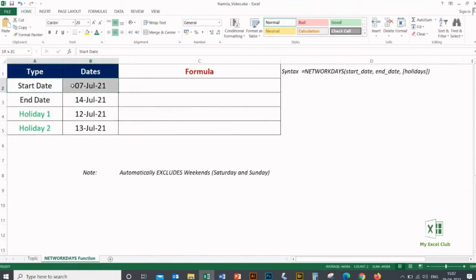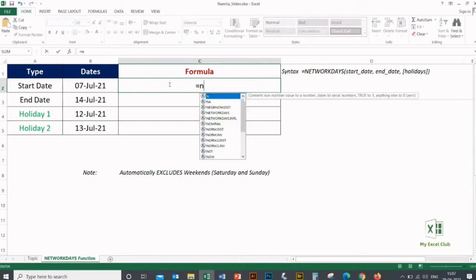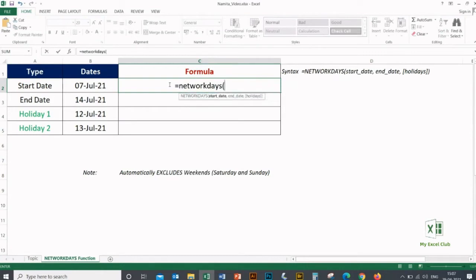Say suppose I have start date 7th July, end date 14th July. So if I want to know how many working days I have between 7th July and 14th July, this formula will help me out. One very important thing is this formula by default automatically excludes weekends, which is Saturday and Sunday. So let's apply the formula equal to NETWORKDAYS. It is asking the first argument start date, which is 7 July, comma, the end date, which is 14 July, and I will close the bracket, press enter. This is giving me 6 working days.